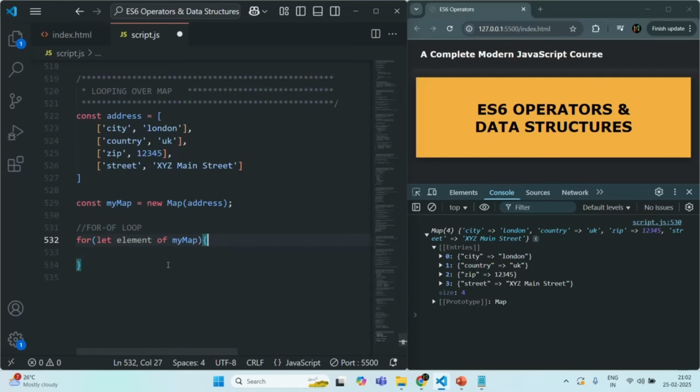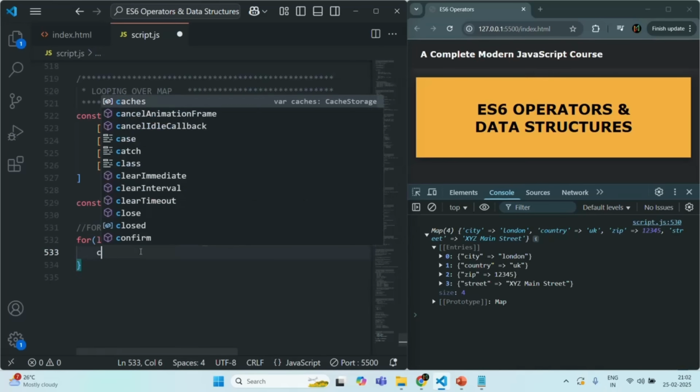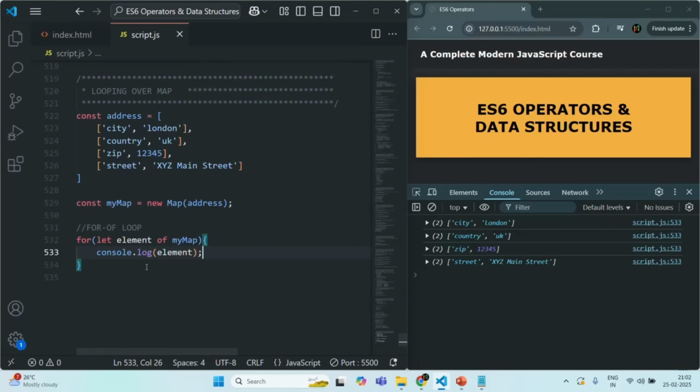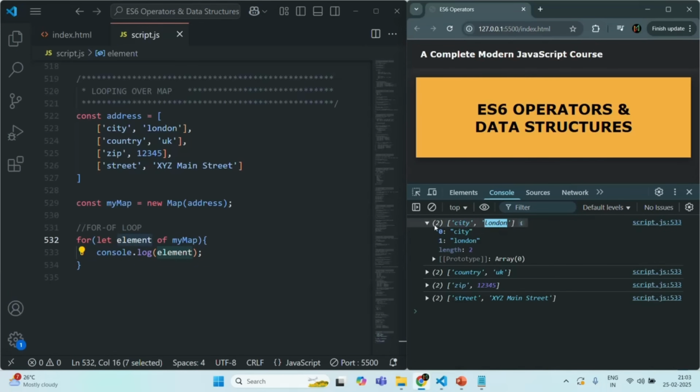For each iteration, let's see what this element variable will be assigned with. Let me log that element, and if I save the changes, you will see that for each iteration, this element is receiving an array. In that array, the first element is the key from the map, and the second element is the value of that key. This map has 4 entries, so this loop will run 4 times, and for each iteration it logs the value assigned to this element variable. As you can see, when we are looping over a map, this variable gets assigned with an array, where the first element is the key from the map and the second element is the value for that key.